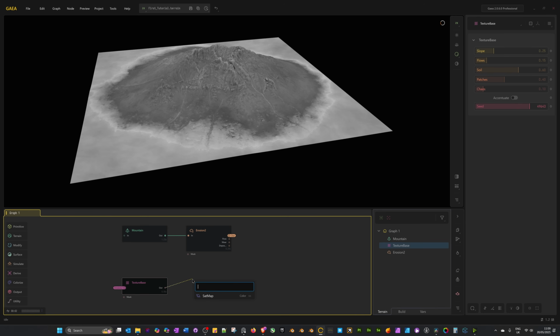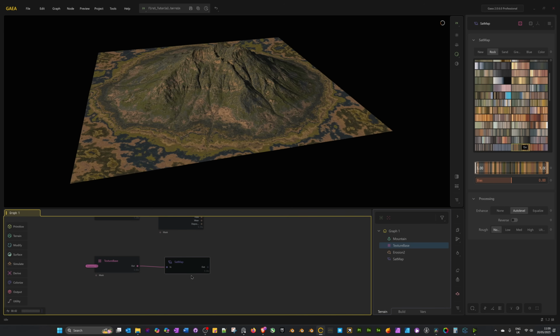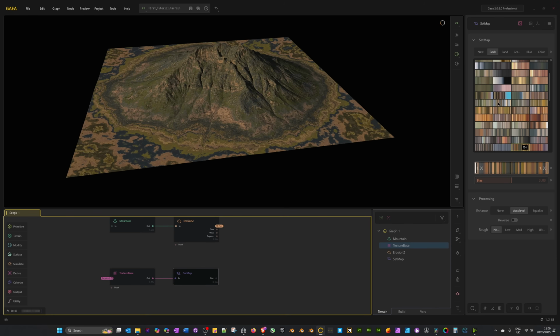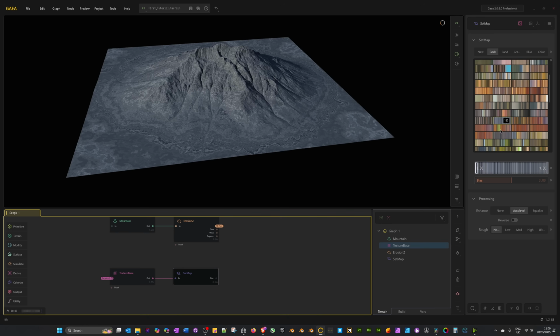So let's drag out of texture base, and we want a sat map. You can search for it, but it shows it there by default because it knows that's one of the main nodes that we use with texture bases. So select sat map, and then it will add a sat map color palette by default. So for the first sat map, I'm just going to want grey for the mountain. So that's not really what I'm looking for. So let's have a look. And in fact, 153 looks pretty good.